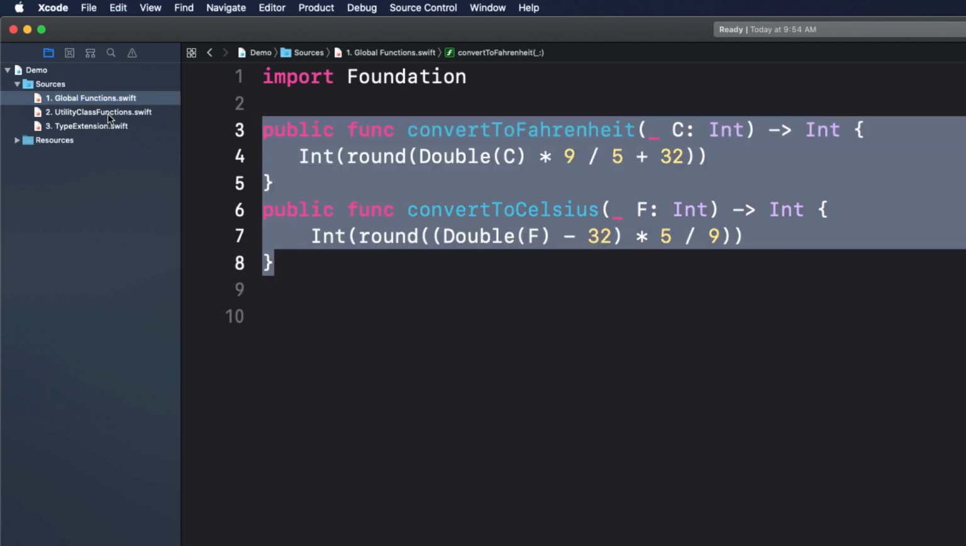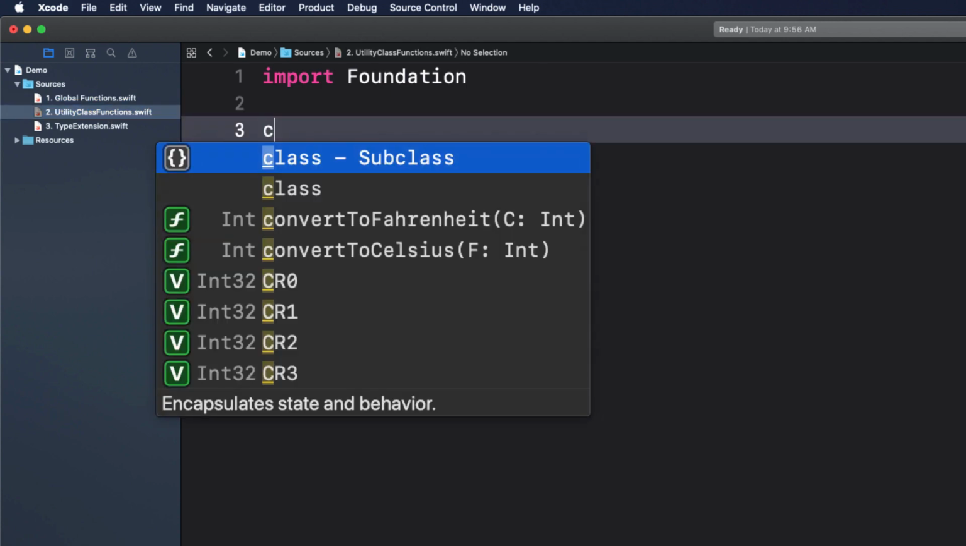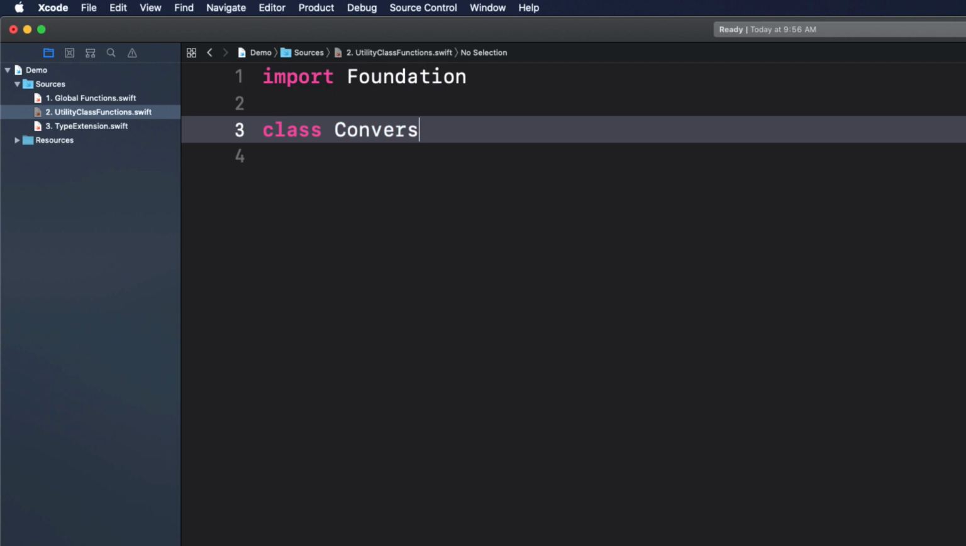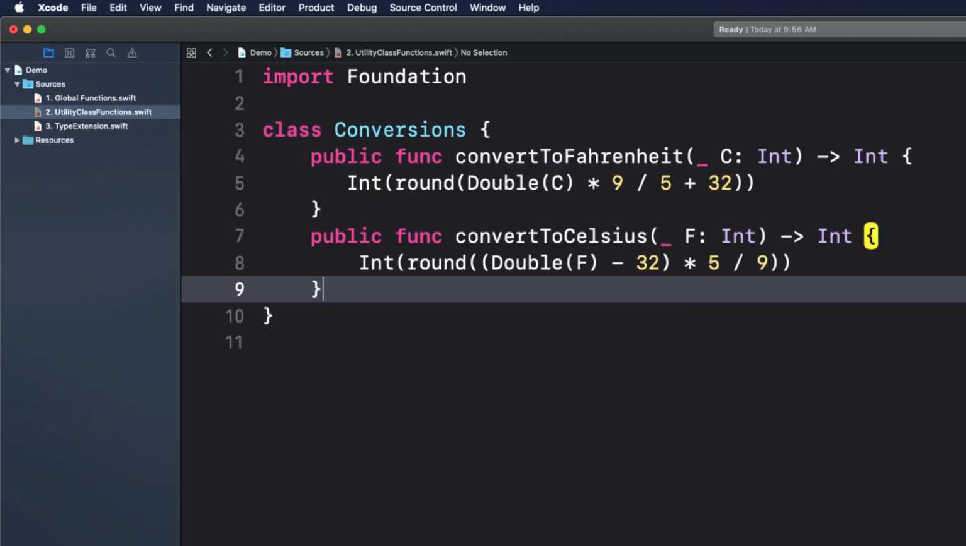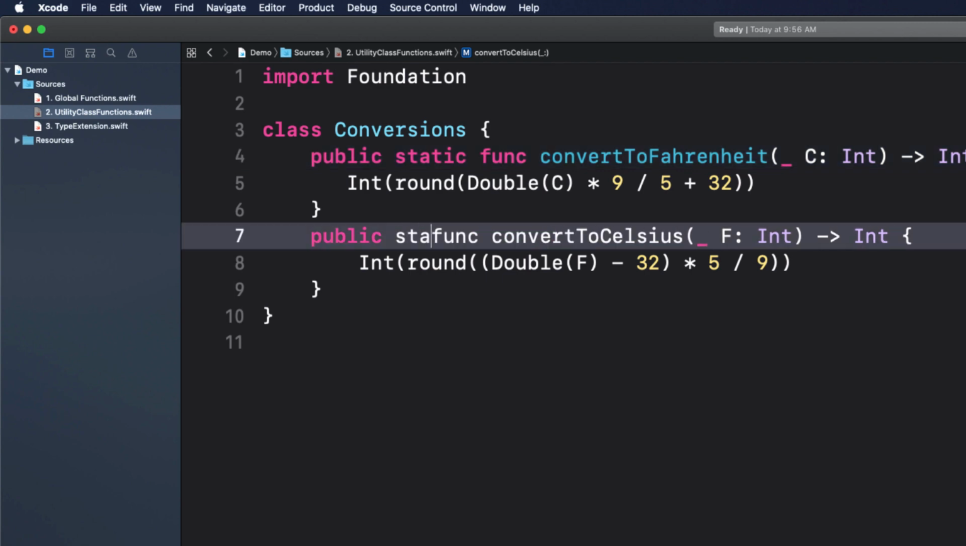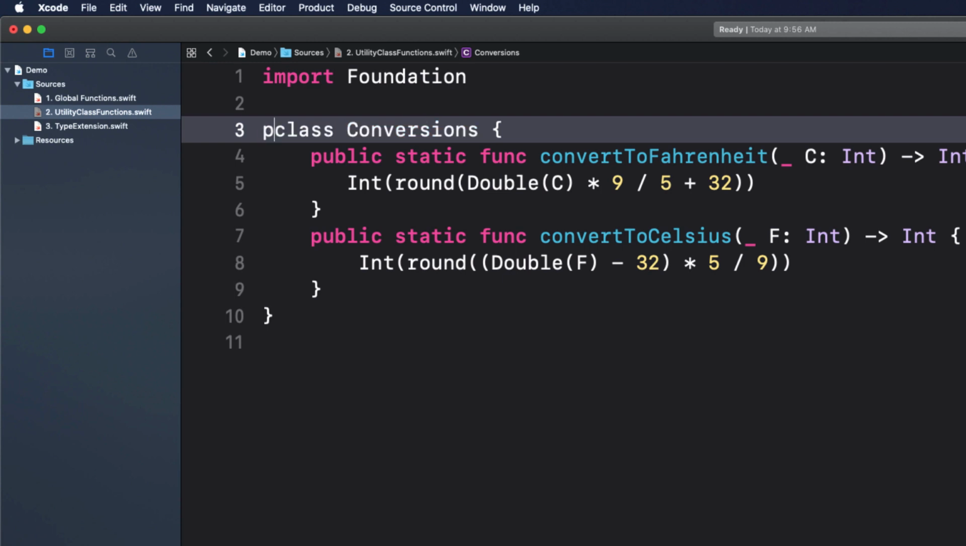So let's first copy our two global functions, and then go to this file and create a class, or a struct or an enum, and I'll call it Conversions, and I'll paste those two functions into this class. Again, because we're in a framework, the functions have to be public, but we also need to make our functions static so that we don't have to create an instance of the class, just as we did in the first video in this series. And also, we have to make the class public because we're in a framework.